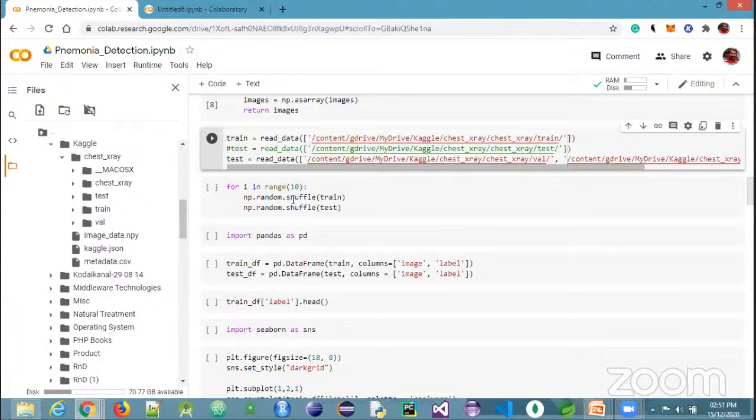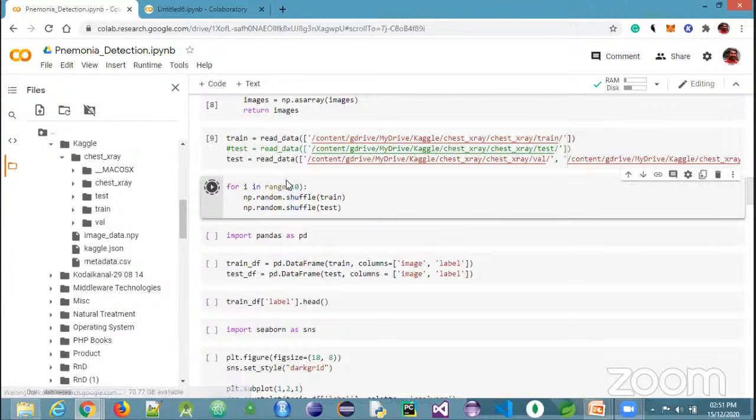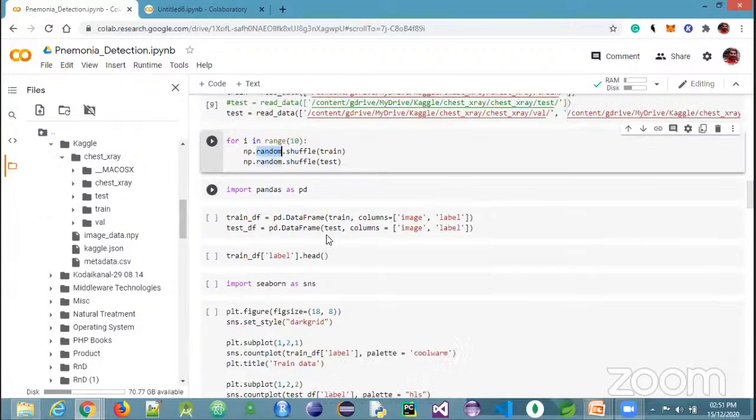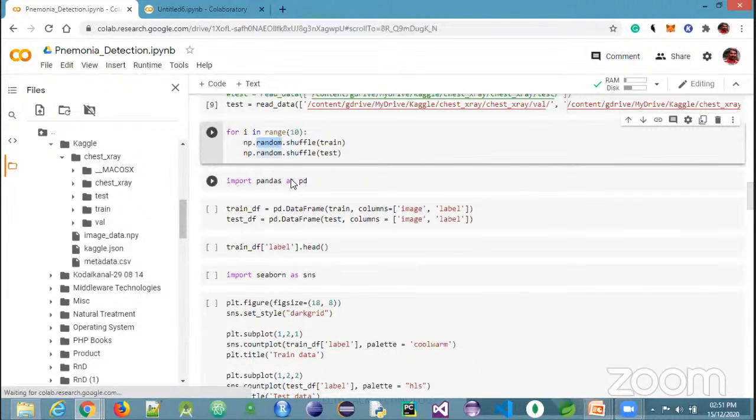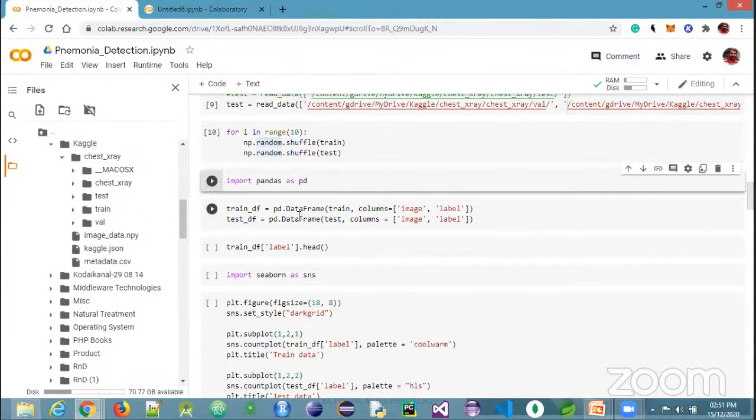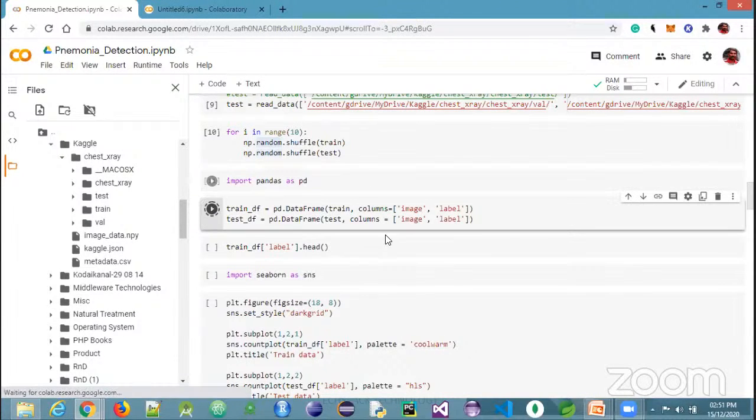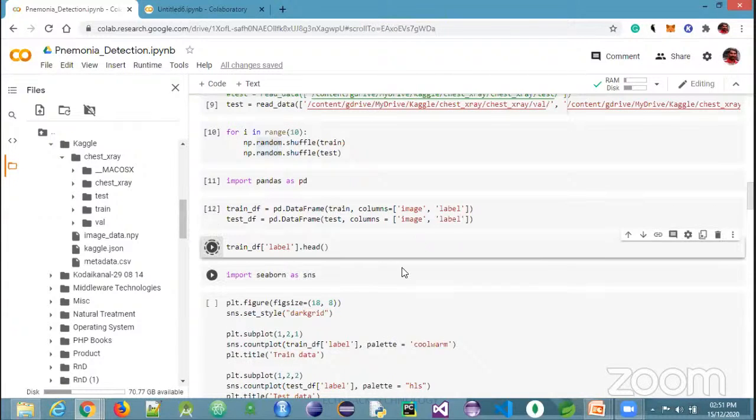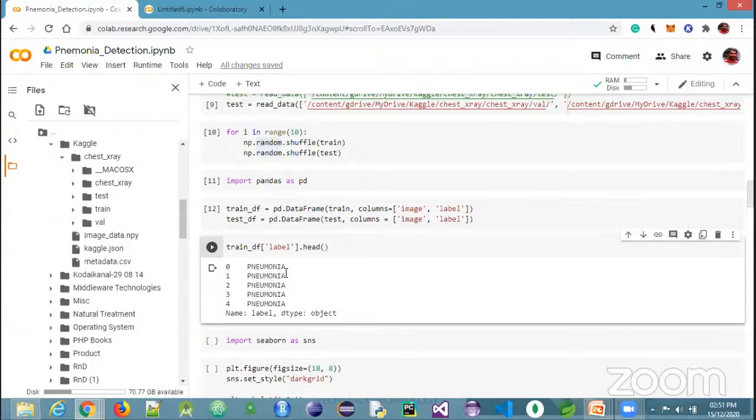Now this process is completed. Here, I am doing a shuffling process. For that, I'm using the random package. And pandas I'm using here for data frame creation. I've created the data frame. Just for understanding purposes, I am viewing the data here. It lists out the data for me.